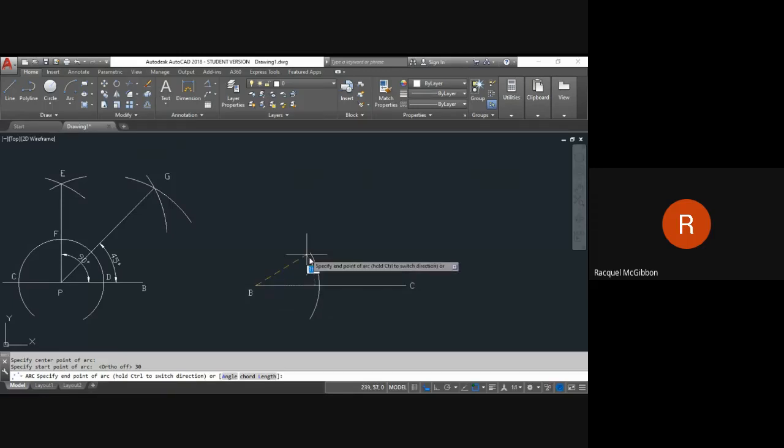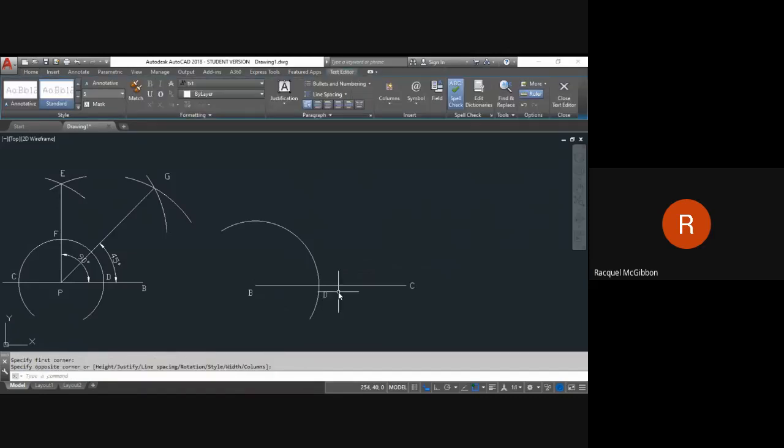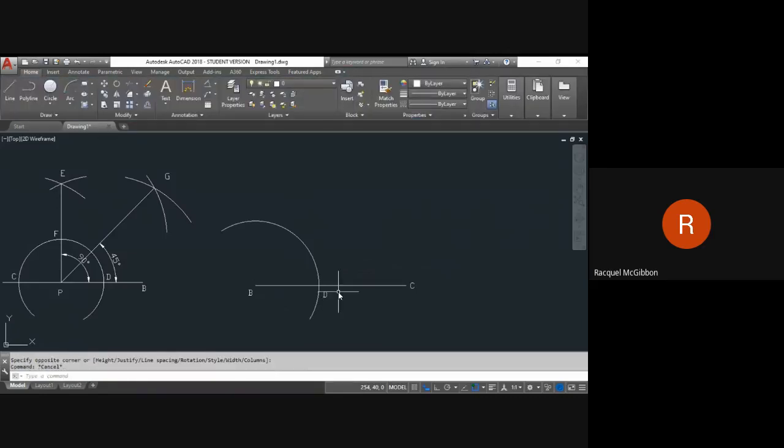Swing my arc to cut the baseline BC and extend the arc. Where that arc cuts the line BC, I'm going to label that point D. So D, escape. After doing that, I'm going to draw another arc. This time, the center would be at point D.